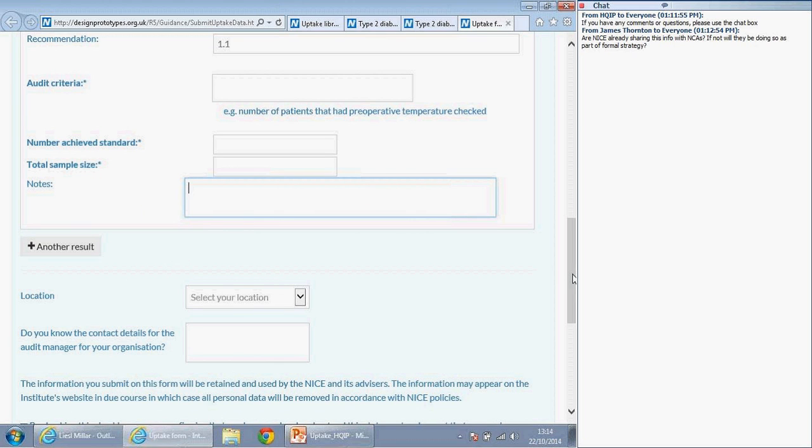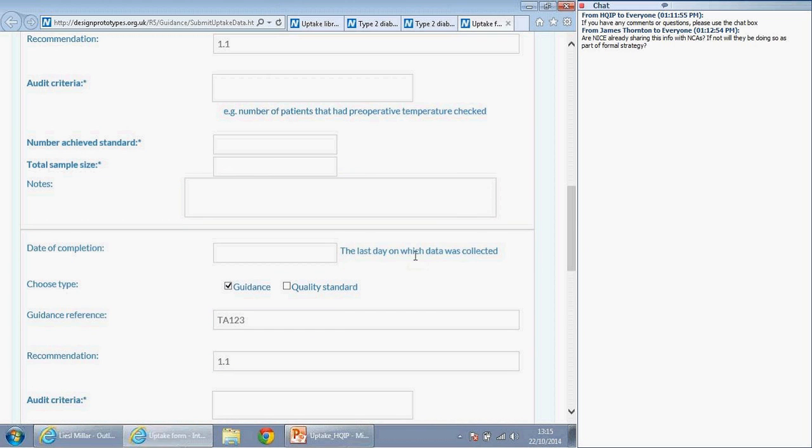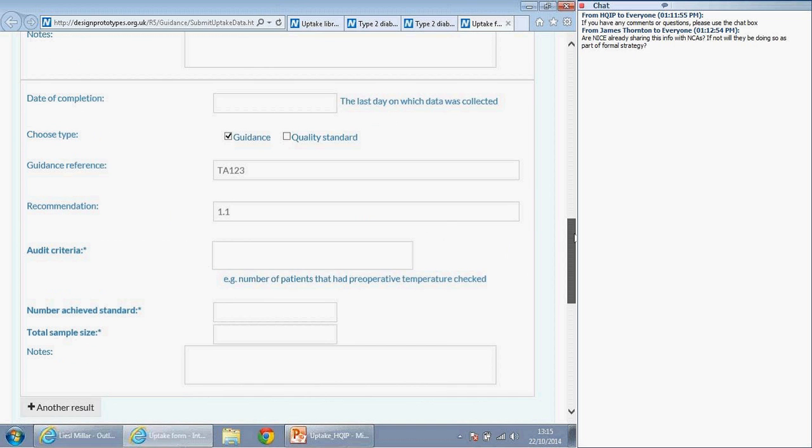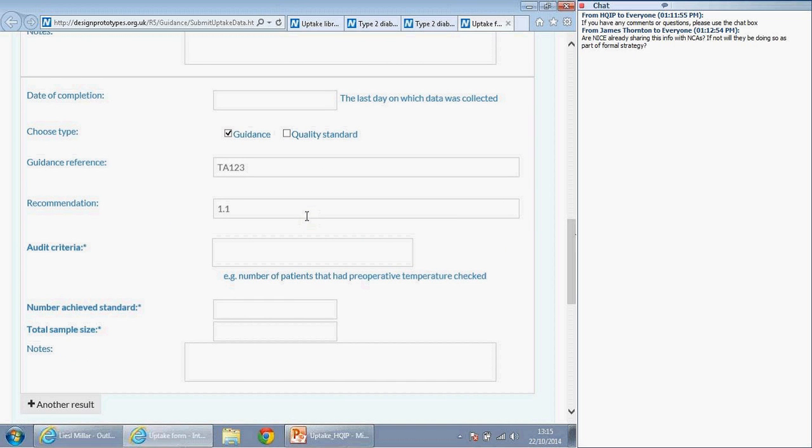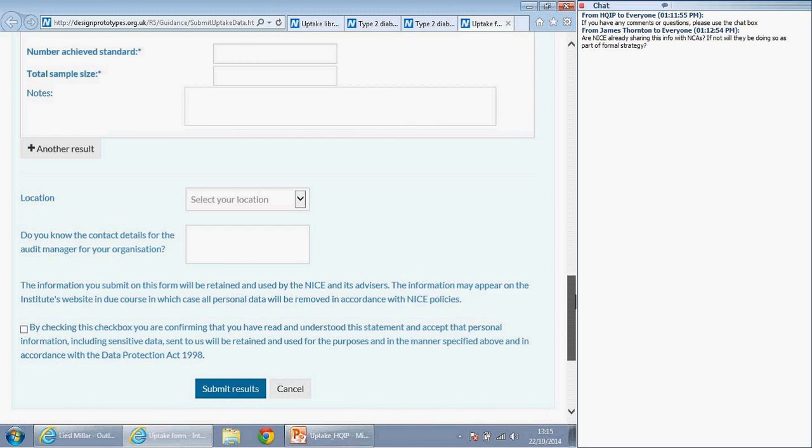You can also add another result. So if you wanted to put your original audit result in, then you did some improvement work and you did a re-audit, you can click add another result and it drops down, and it will put what you originally put in, as in the recommendation number and guidance reference, and then you can put in your new data here for how many it was out of and how many achieved that standard.